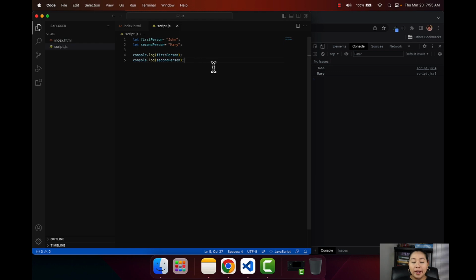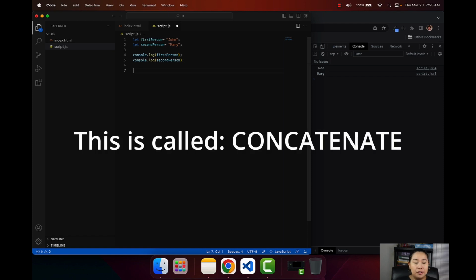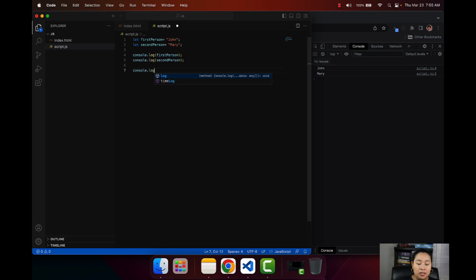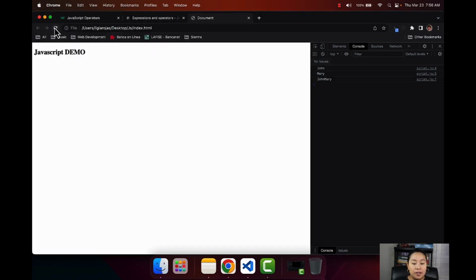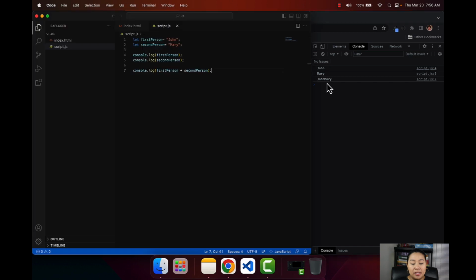Now, what if, let's say, I want to say John and Mary? Well, you can do that with operators. You can do that with the addition operator. So we can say console.log, and then in parentheses, we say first person, okay? And then we add the addition operator, and then we say second person, okay? And once I do that, I am going to hit save. Now going back to our code, let's hit refresh. And you see now John and Mary have been added together.